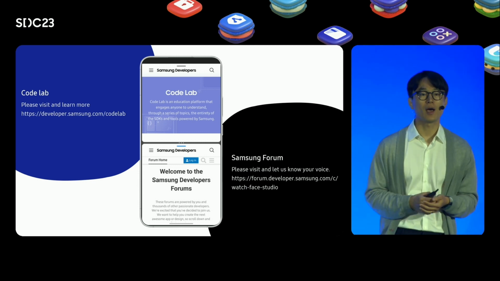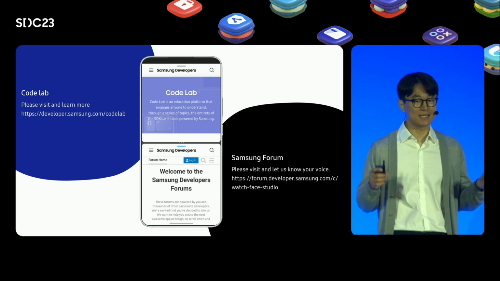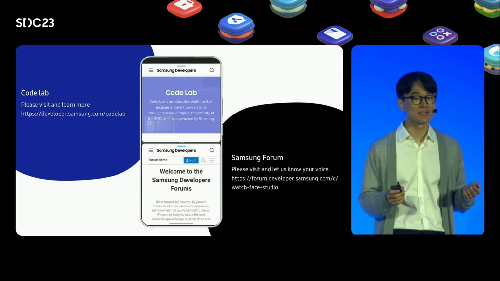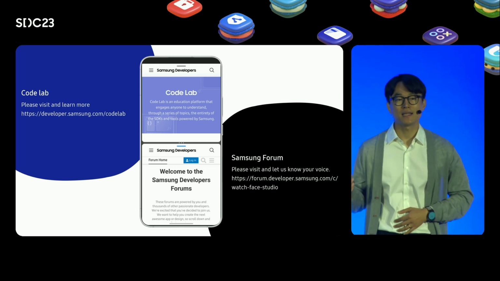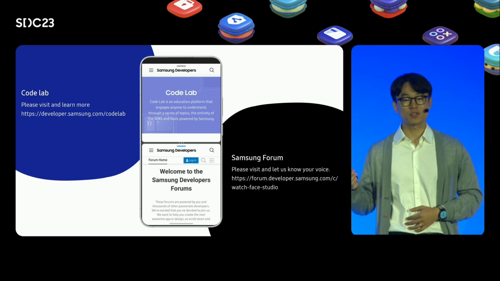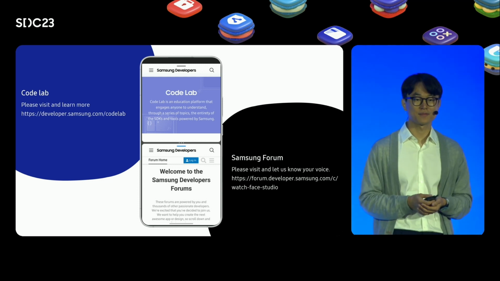And today, we have prepared a code lab at this Samsung Developer Conference. So please come visit the code lab of Watchface Studio and get hands-on experience of the big changes and plugin.